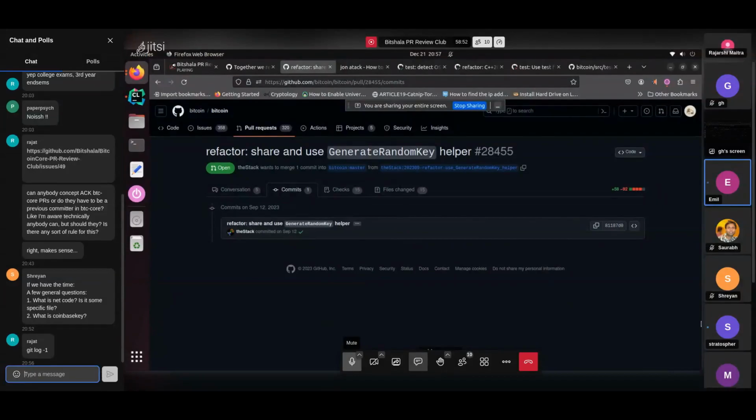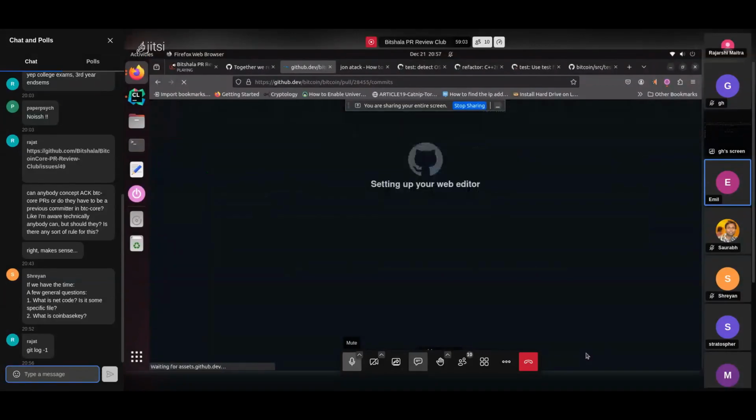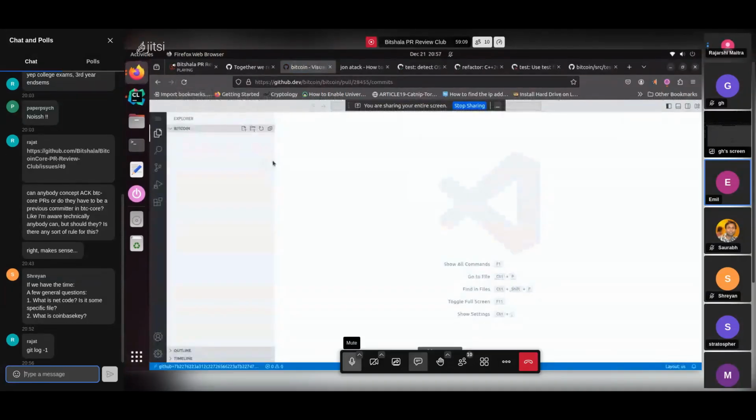Another trick on GitHub, you can press full stop. You know that trick? Nothing happens. You get full VS Code. Oh, I used to do it in another way. I didn't know the full stop trick.